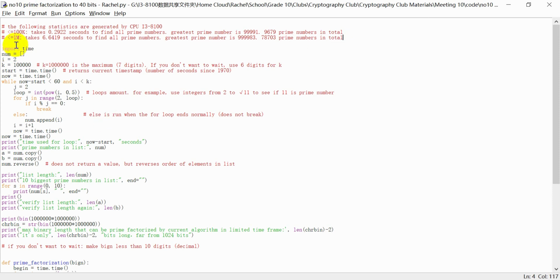So next is the code part. In the first line, we import time because we're going to use it to see how long we take to find prime numbers and stuff. So we need to import this. In the second line, we create an empty list called num. This is the list where we're going to put all of the prime numbers that we find.